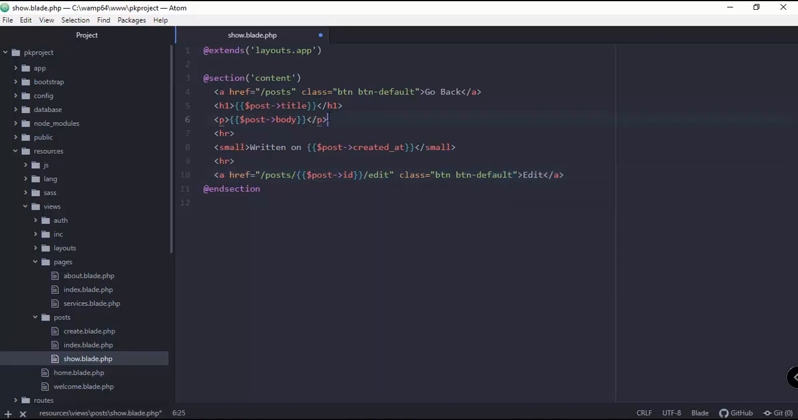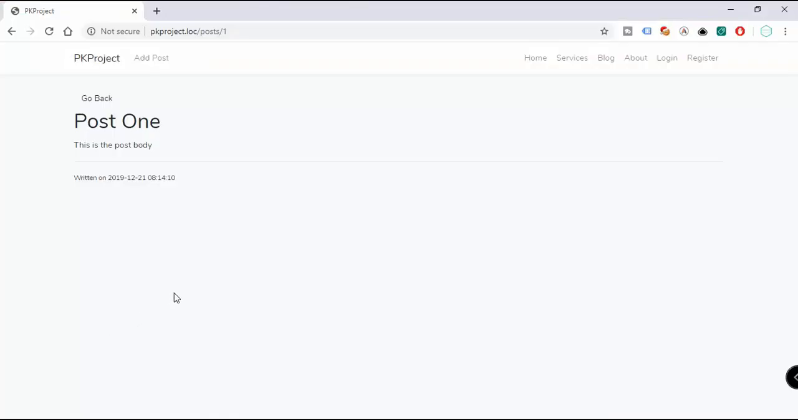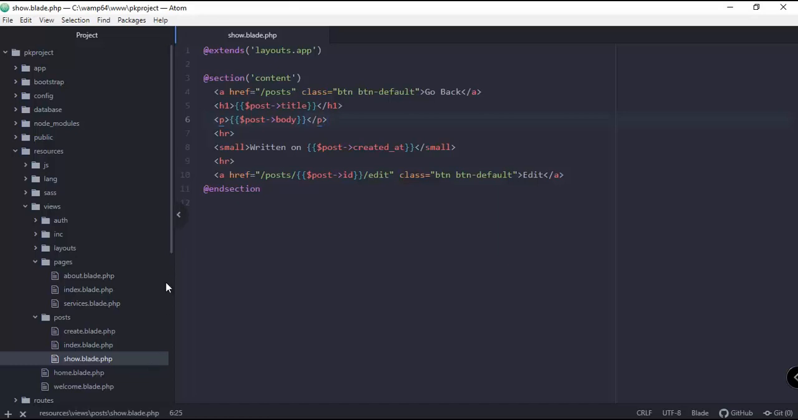So if you try to save this and go back to our browser and refresh, we now have the edit link here. If you try to click on this one, we are being redirected to this page, pkproject.loc/post/1/edit. So now let's go back to our code editor and try to modify our post controller.